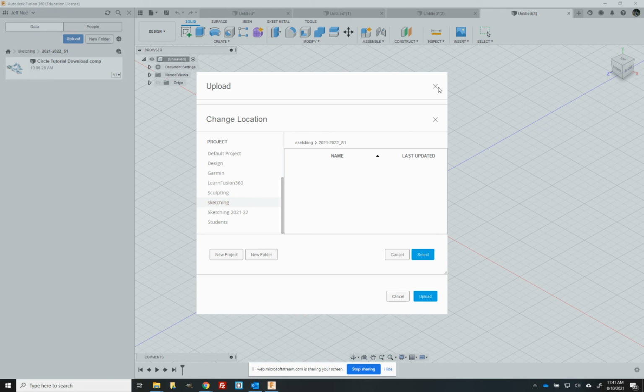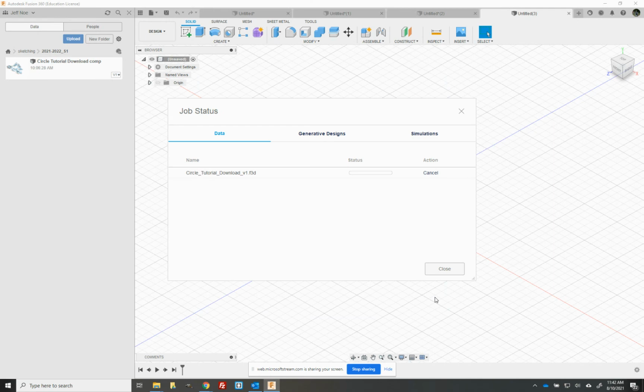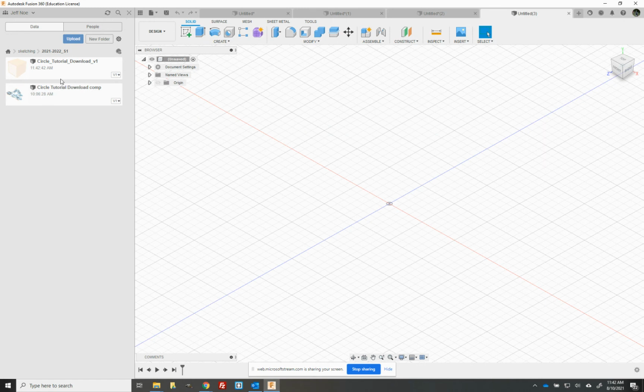Explorer is fussy. There we go. I've got control again. Okay, so I'm in the folder. There I am. Upload. Job status. It says complete. Close.